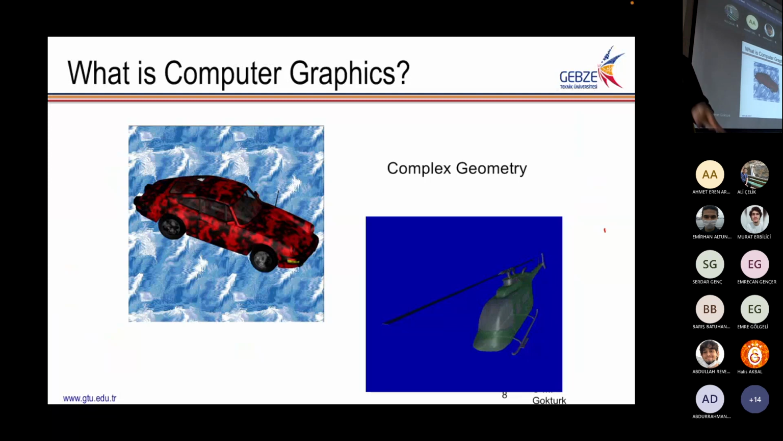Sometimes we have complex geometries like the helicopter here, like a car. When you are drawing the car, it has a door and window and front glass, windshield, tires. So there are thousands of pieces. Those pieces must be put together in a data structure, maybe in three data structures. So different data structures must be put together to construct a complex image.